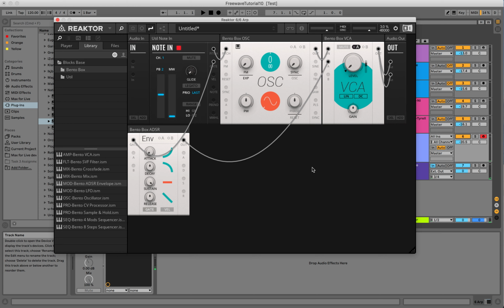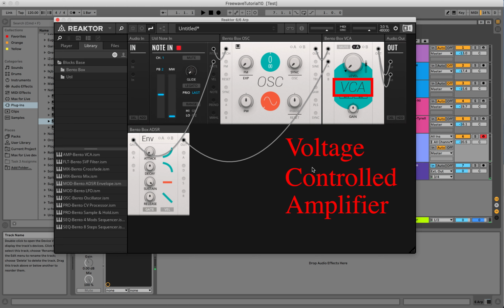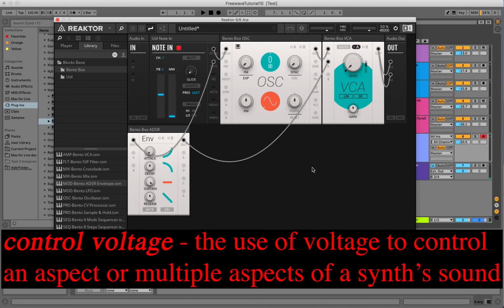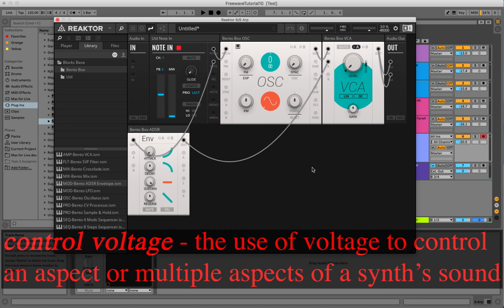In fact, the name of the amplifier in this particular plugin is a voltage controlled amplifier. And what that means is the voltage from the ADSR module can be used to control the knob of the voltage controlled amplifier. To put it a little bit more simply, control voltage is the use of voltage to control an aspect or multiple aspects of a synthesizer's sound. In this case, we're using it to control amplitude.